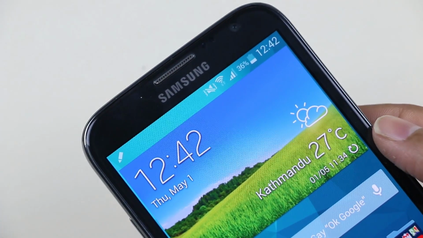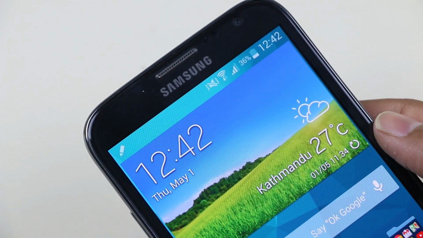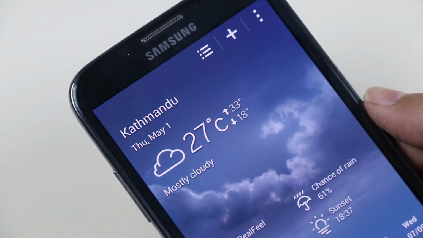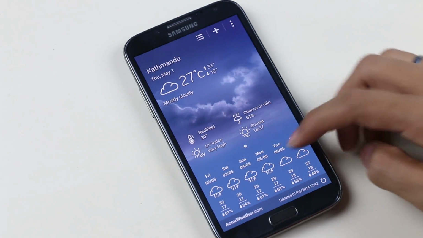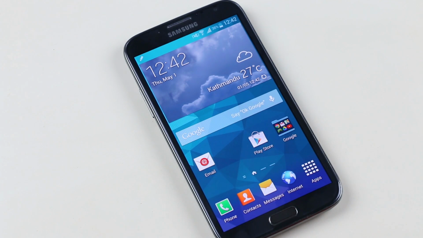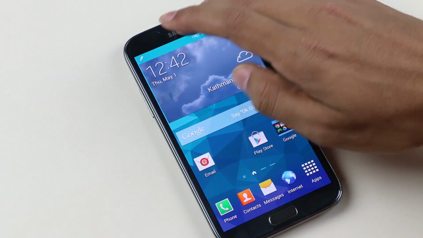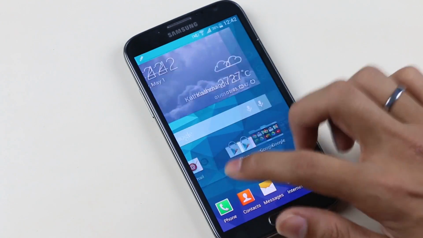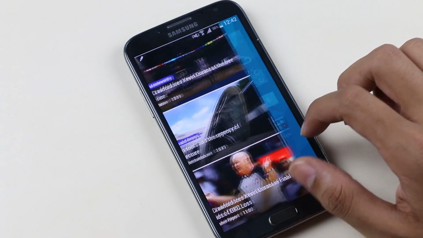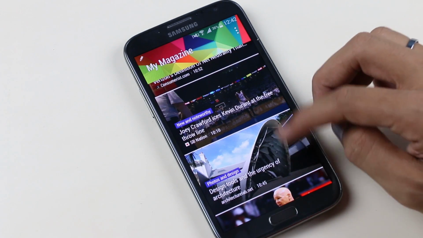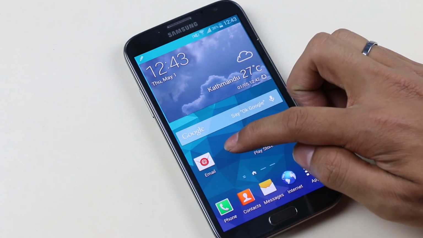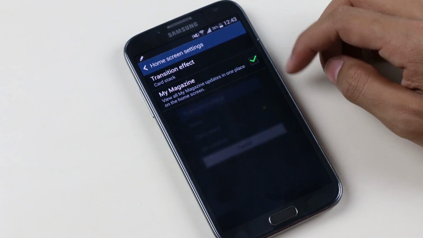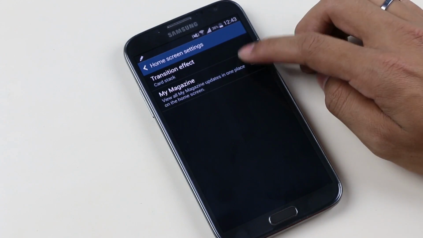Coming to the home screen, you get these white icons on the status bar, the new weather widget, OK Google functionality from the S5, the circular toggles, the new transition effect, and My Magazine from the Galaxy S5. You can customize your home screen by tapping and holding on an empty space. Go to home screen and here you can change the transition effect and you can enable or disable My Magazine.